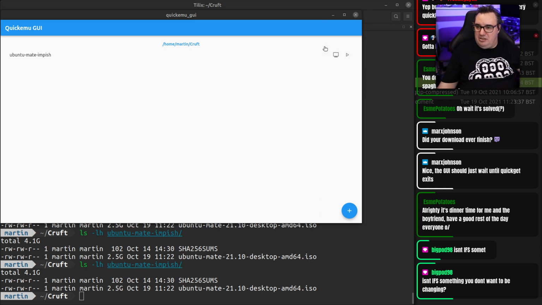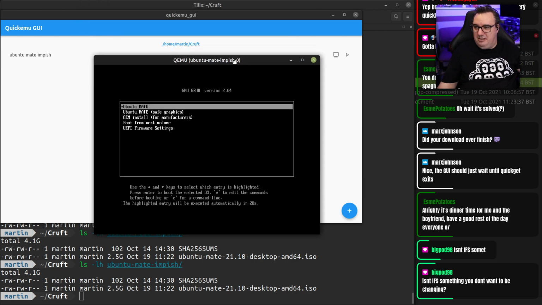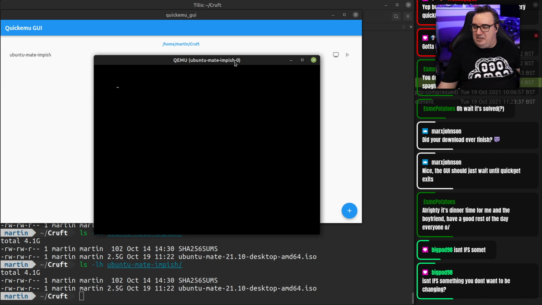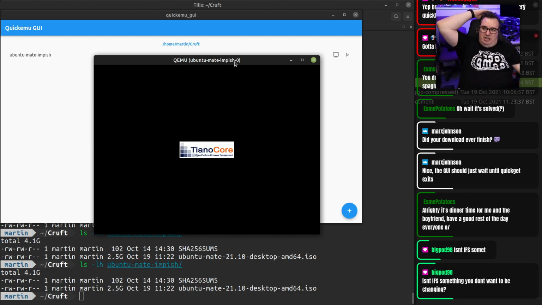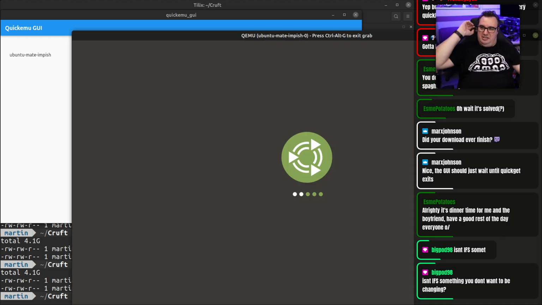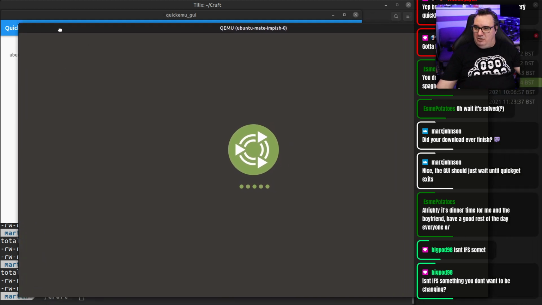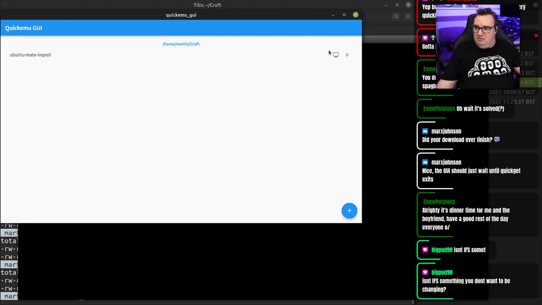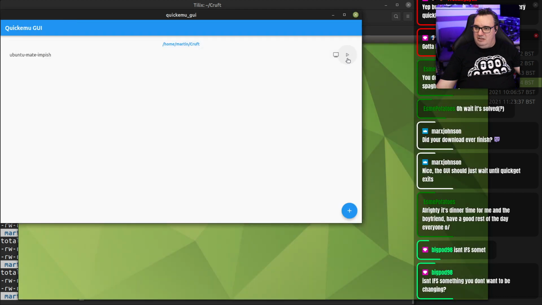Did it start on the right screen? No, it's up here. Don't worry, it's up here. There we go. So that is starting Ubuntu Mate with its default, which is SDL. And here it comes. And if we go and look at this now, does it know it's running?